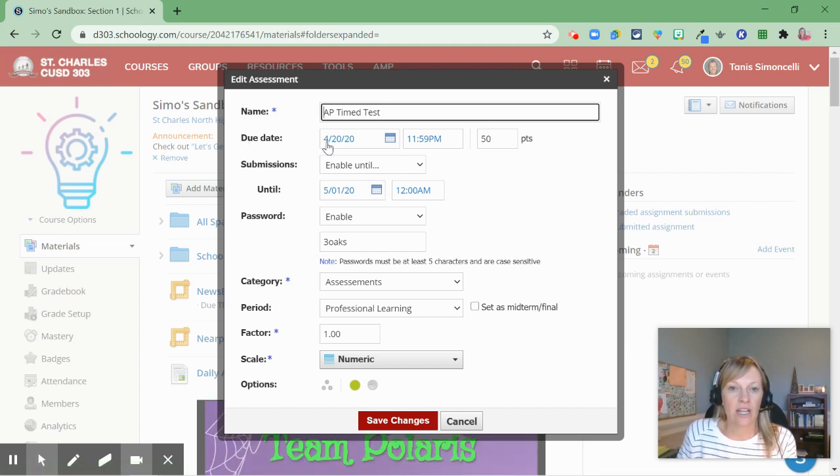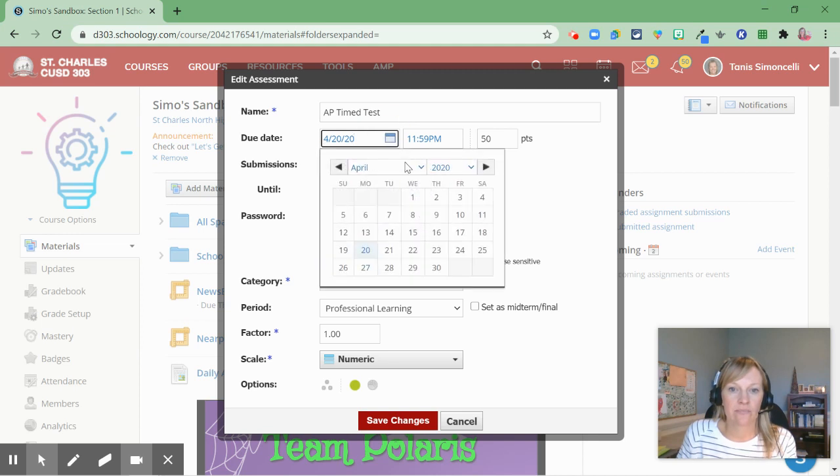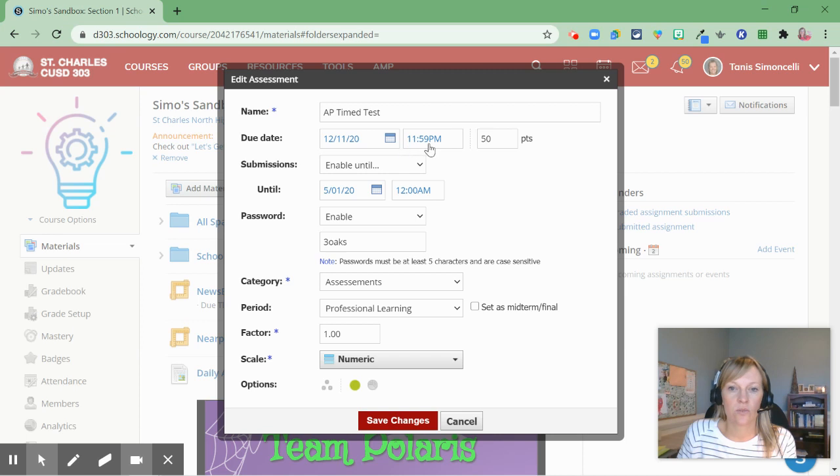As far as the due date, you will set the due date. You will set the time. So usually what I do is I will set the end of the class period or the end of the time it will be for taking this. The reason why I do that is so students will see it in their upcoming calendar events before they have to take the test. And so they can click directly on that assessment over in the sidebar on the right.